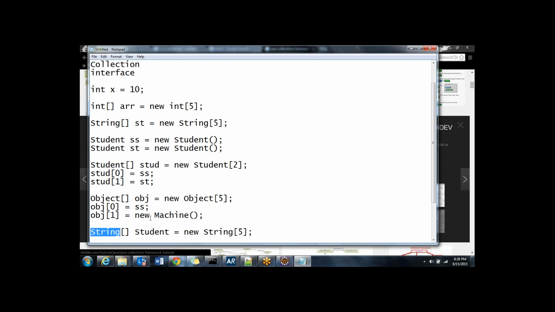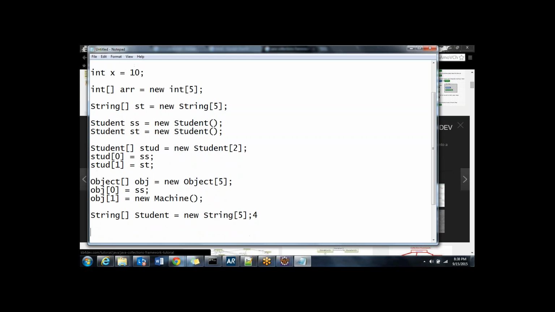But doing this, the simplest thing, always understand: can you store a student into an array of type string? The answer is no. You cannot store a student object into this one. So the proper syntax is student or stud or std or anything equal to new student of 2 or 5 or whatever. Is that clear, Ravi?